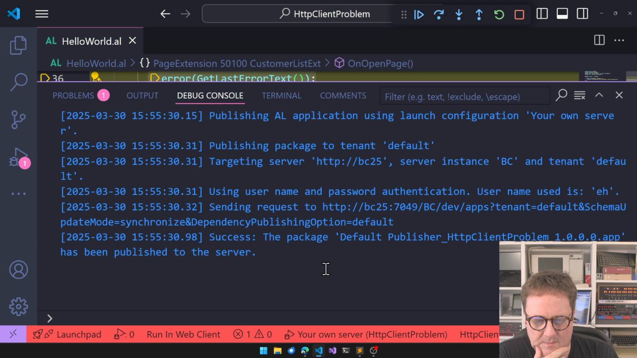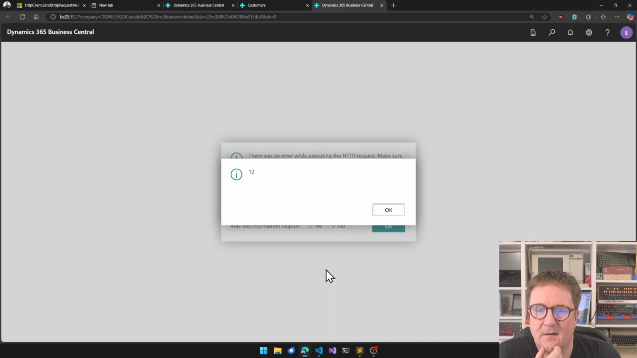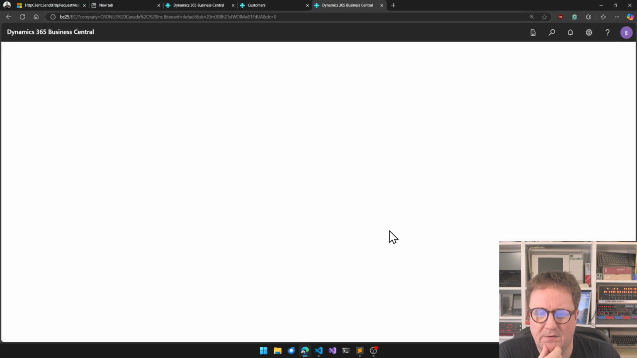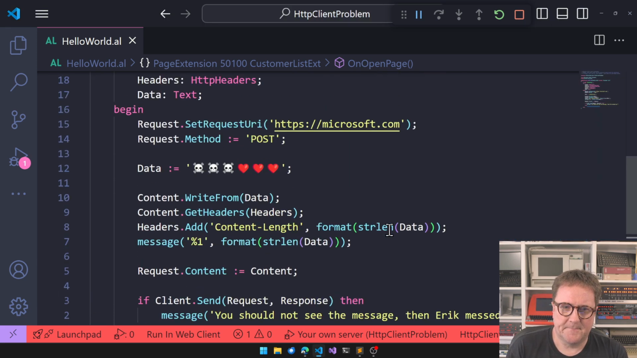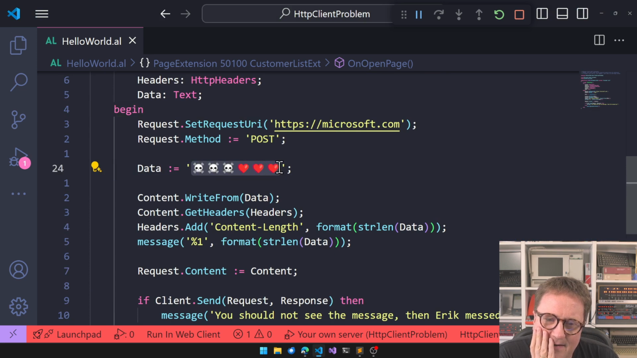Oh, we got the break, so we need to continue. It's 12. But hang on, something is not right. So this is 12, but I clearly added 6 characters here.